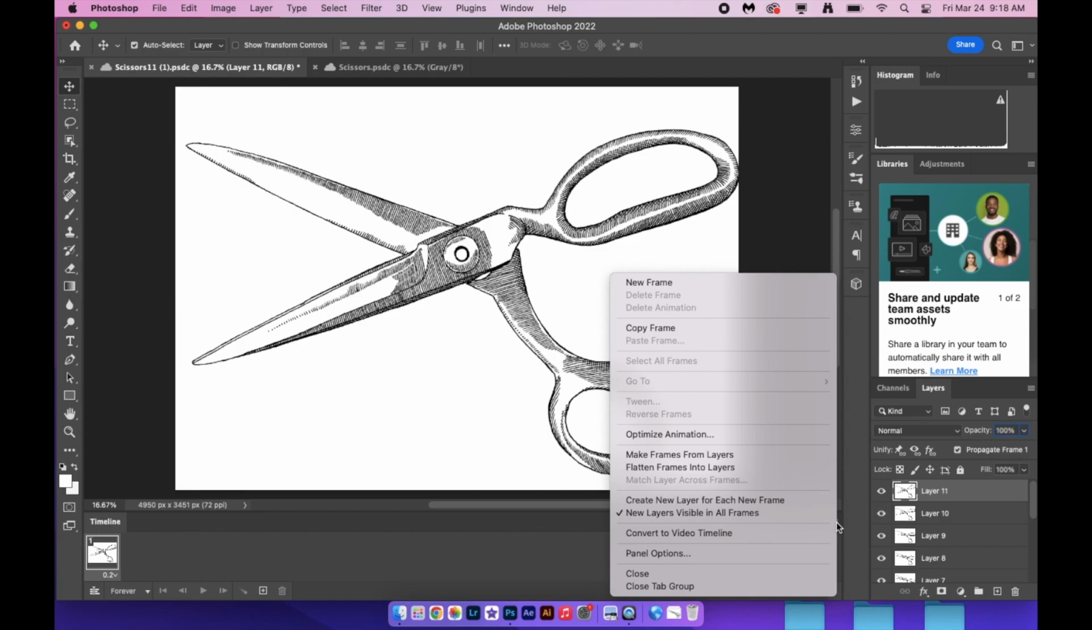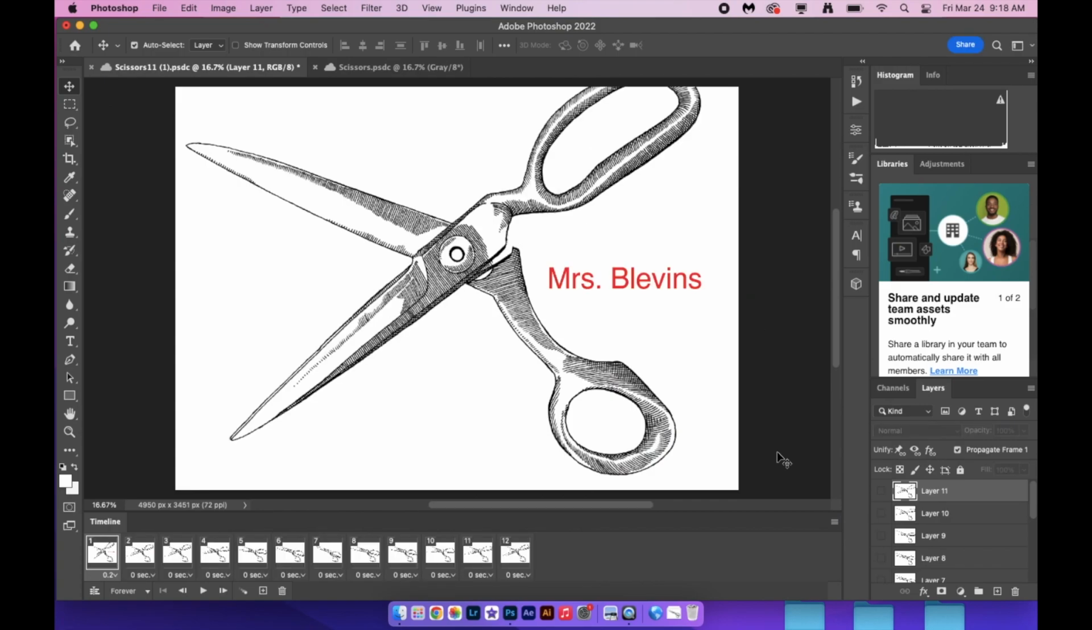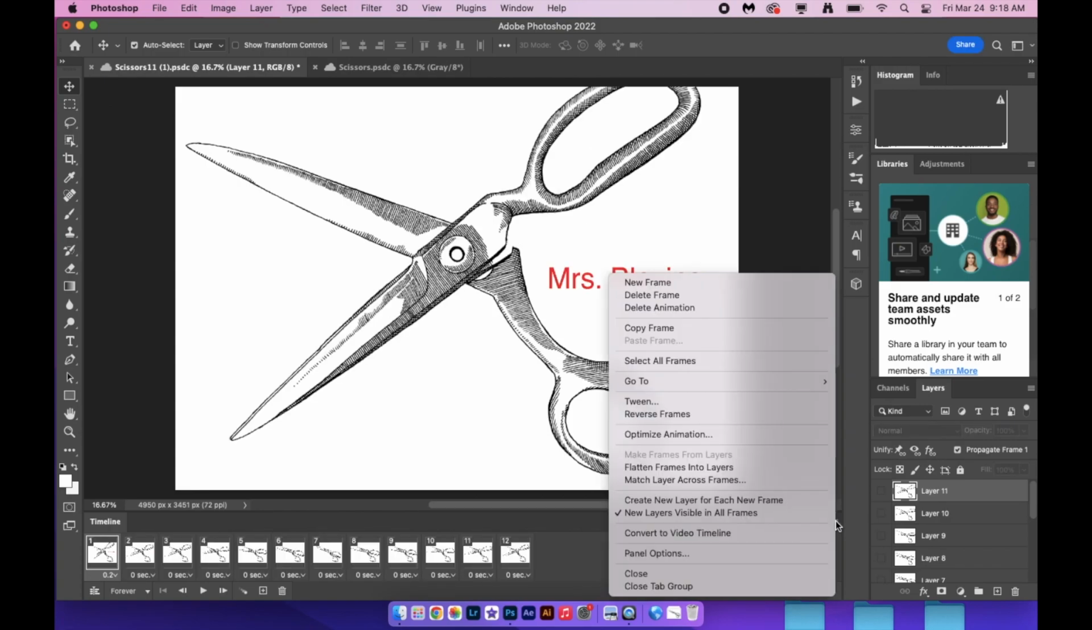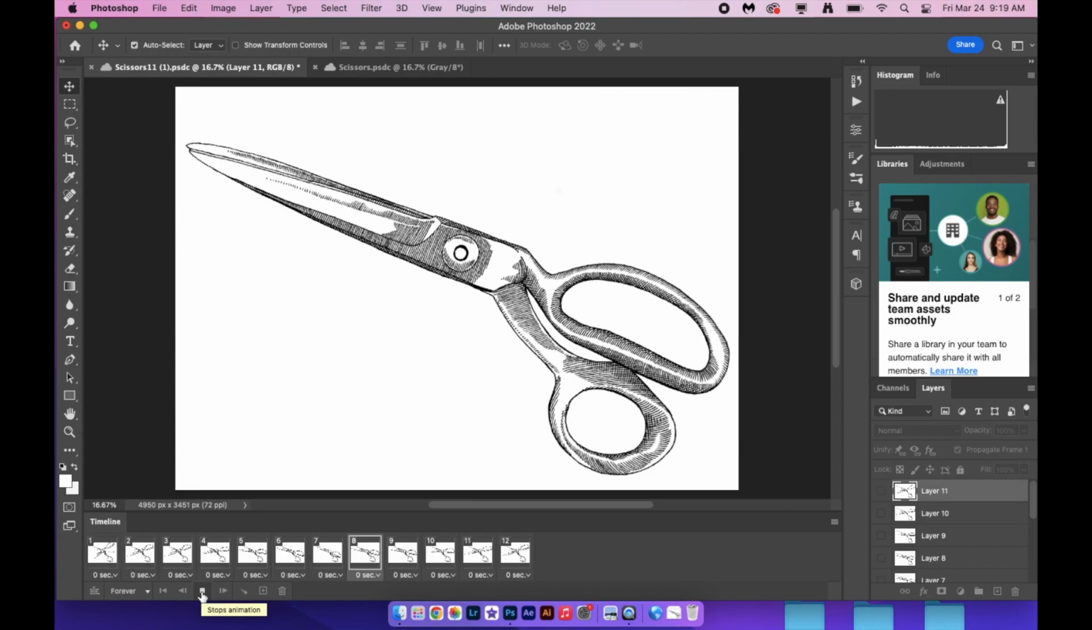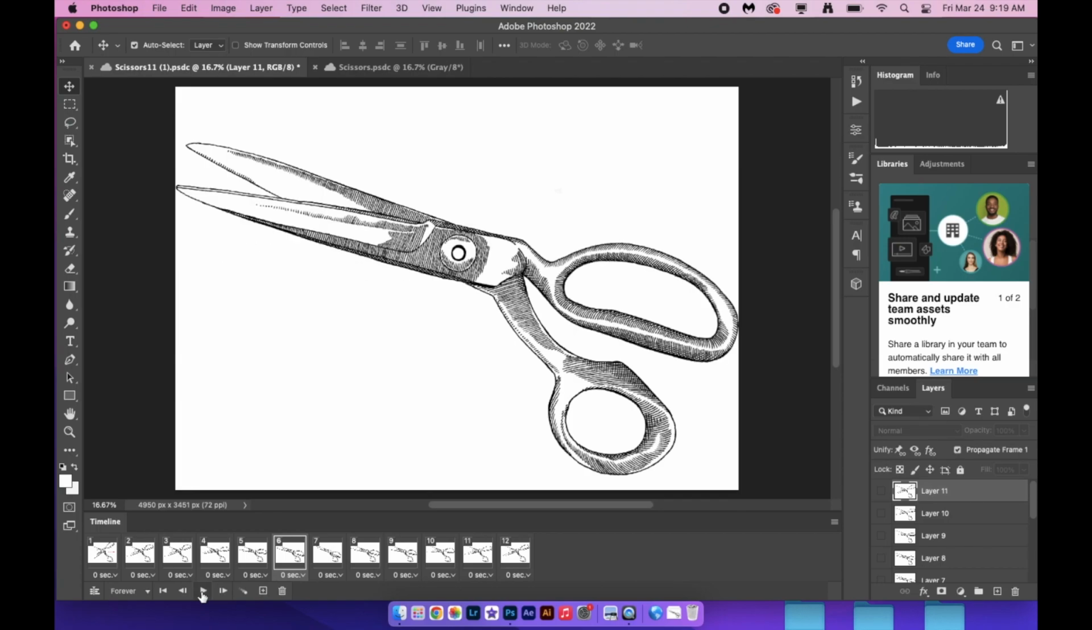Then in the flyout menu, the very right hand side of that, you're going to choose make frames from layers. That is the flyout window right there in that small 3 lines. Then you want to test your animation. Make sure that underneath it says no delay, and then test your animation, and if it works, awesome.